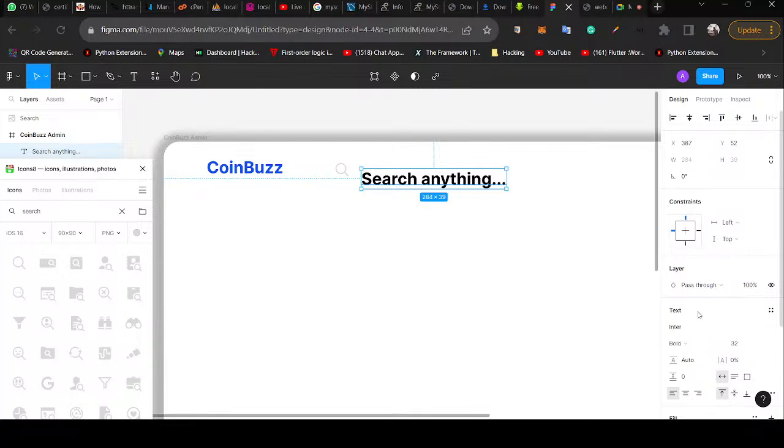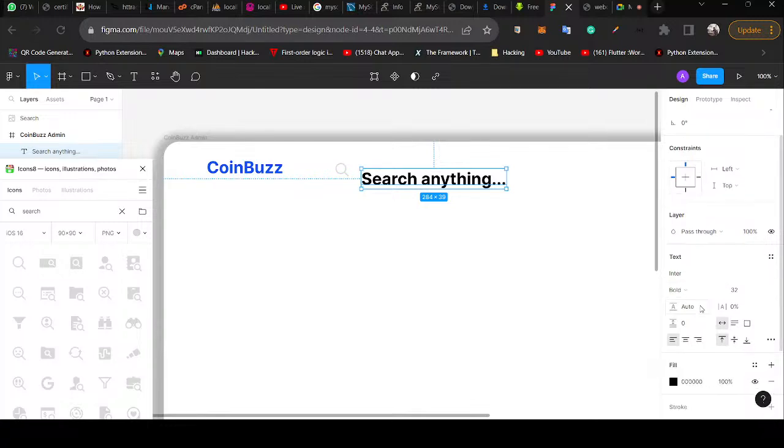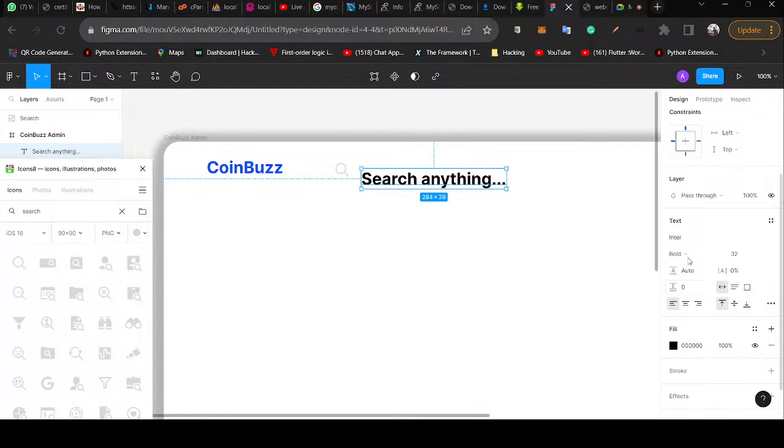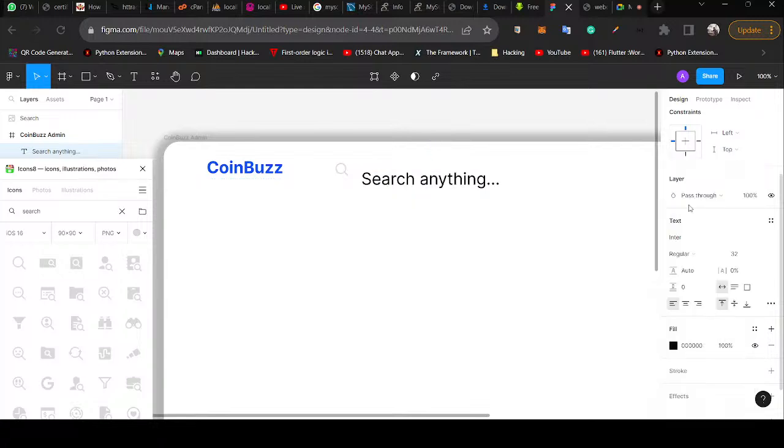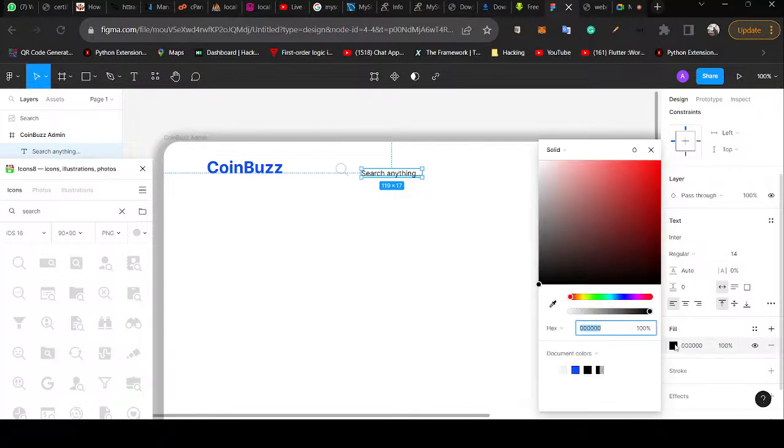So then I'll come to the text again, right? First of all, I'll change bold to regular. Then the size that is 32, I'll make it 14. Okay, and I'll come to the color and I'll make it a hash color. But for me to have the same hash color as the search, right?